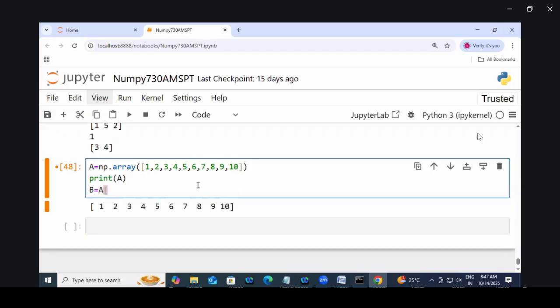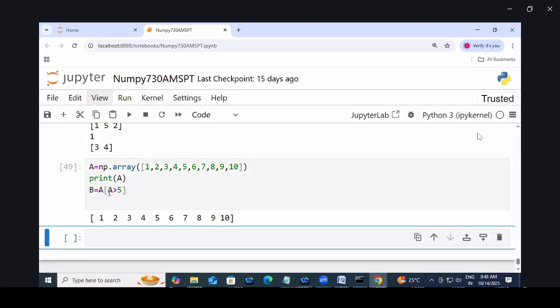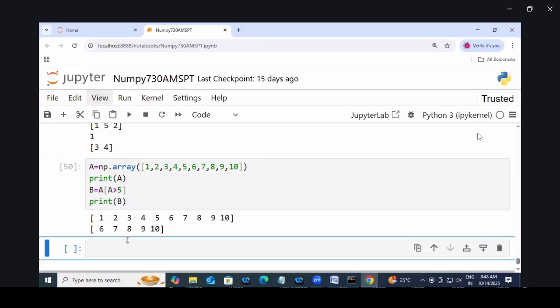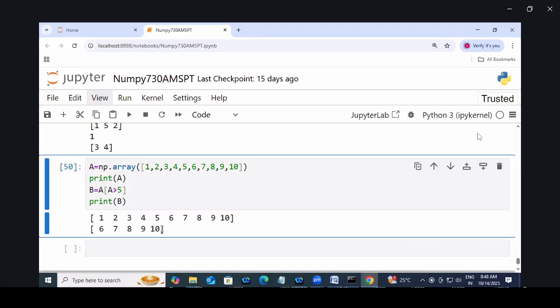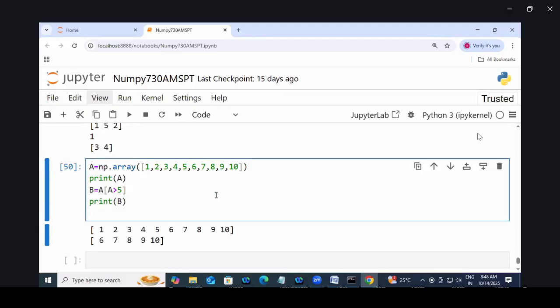Okay, I am writing a of a greater than 5. What have I written? I've written one condition here. It means I want to read only the elements whose value is greater than 5. So this is advanced, right? Print B. B is an array containing only the elements which are greater than 5. This is nothing but conditional selection, which means I try to read the elements based on the condition.